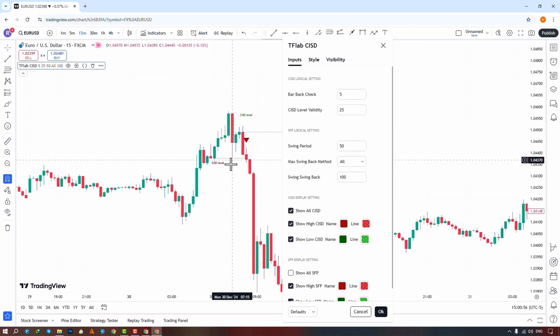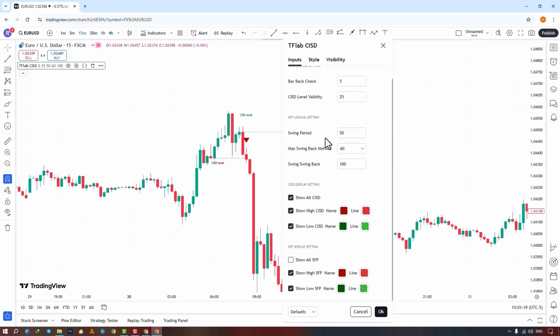It displays a label for traders. Set CISD duration is initially 25 candles, adjustable. Select swing period is initially 50. Higher values identify longer swings, and lower values identify shorter swings. Choose past swing method: all or custom, default is all. With custom, choose past swings number, initially 100. The higher this value is, the longer term swings it identifies, while the lower this value is, the shorter term swings it identifies.